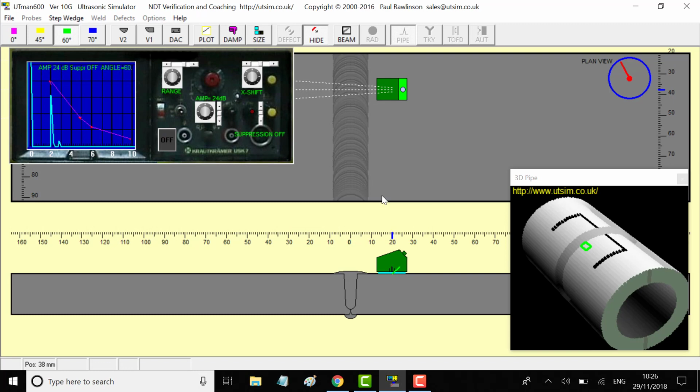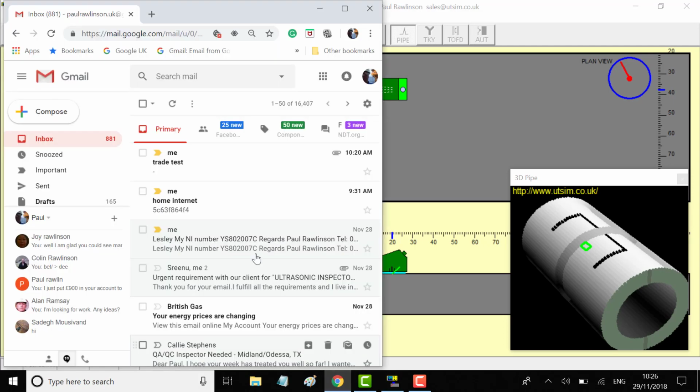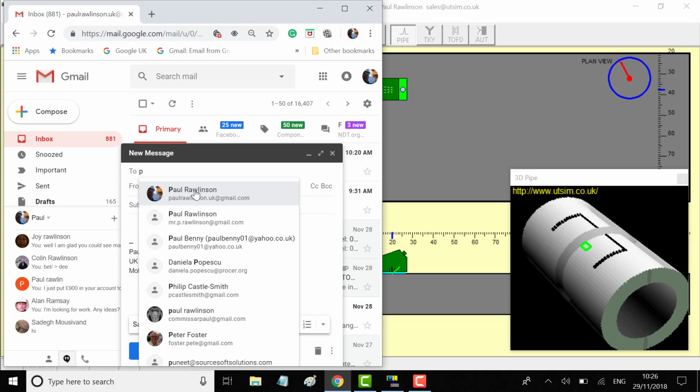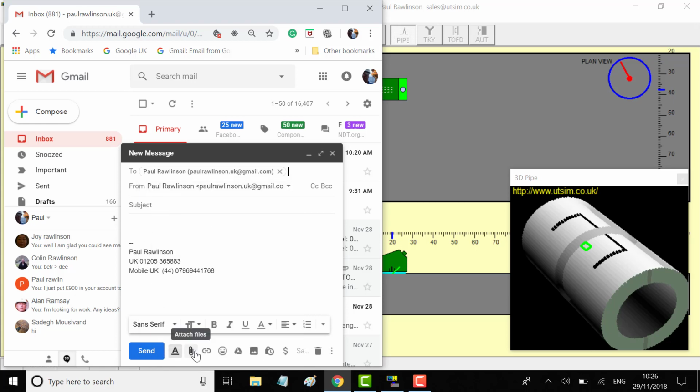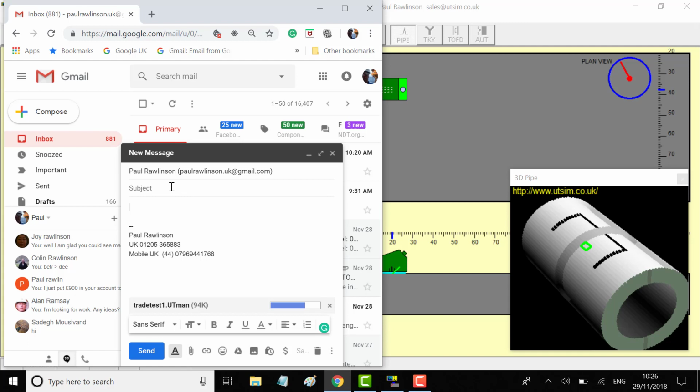Now that has been saved, we have to email that to the person doing the trade test. So we just go into our email system, compose. I'll send it to myself, attach that file. By the way, those files are always in This PC, Documents, UTman, UTman files. Trade test, attach it, give it a subject, and send.